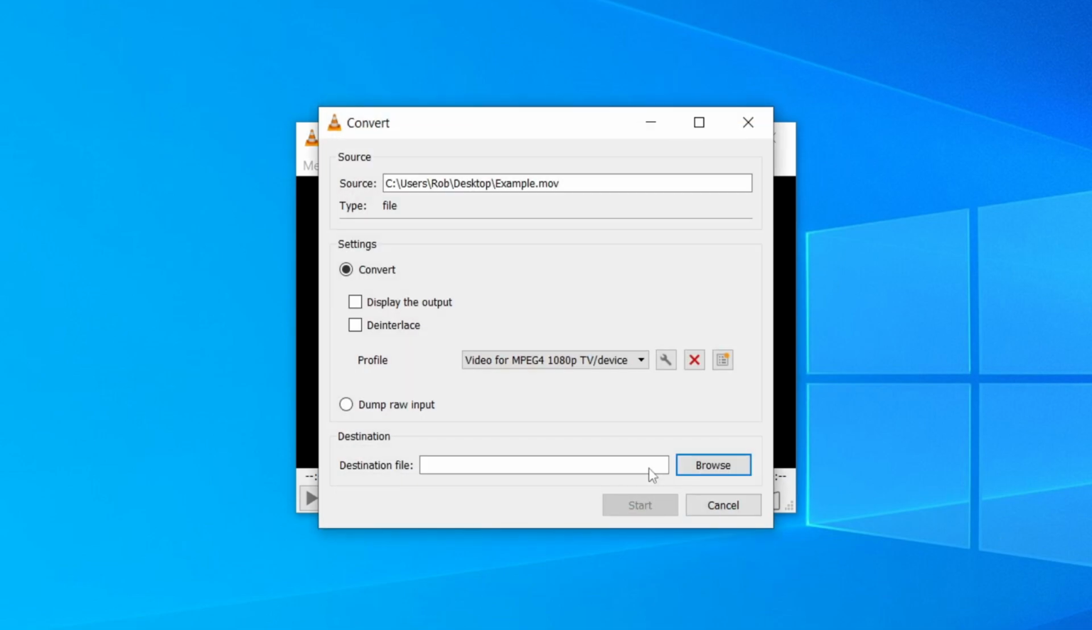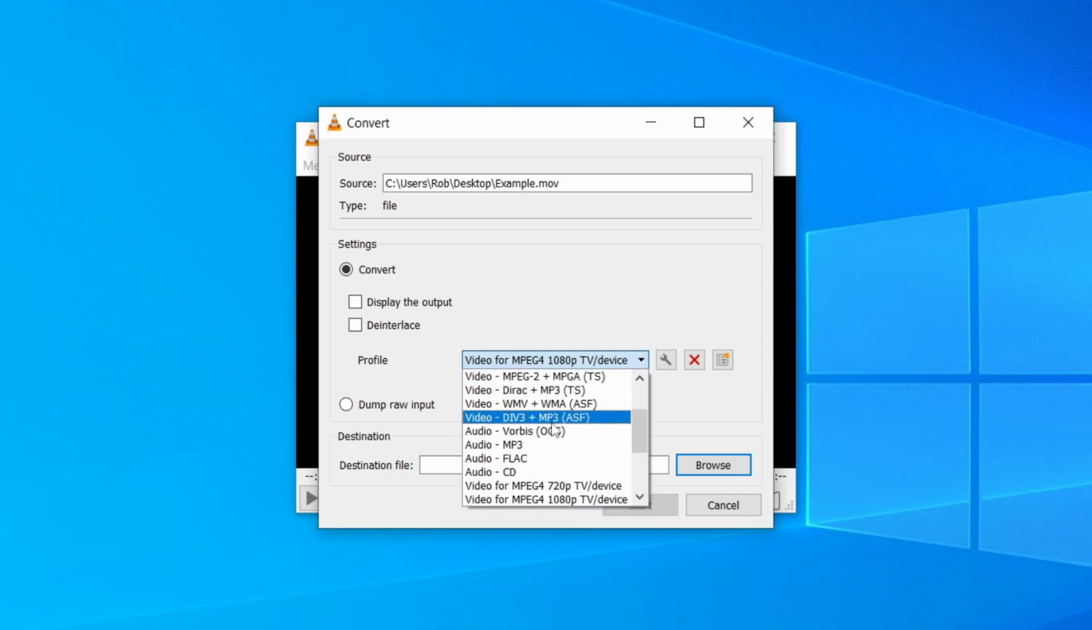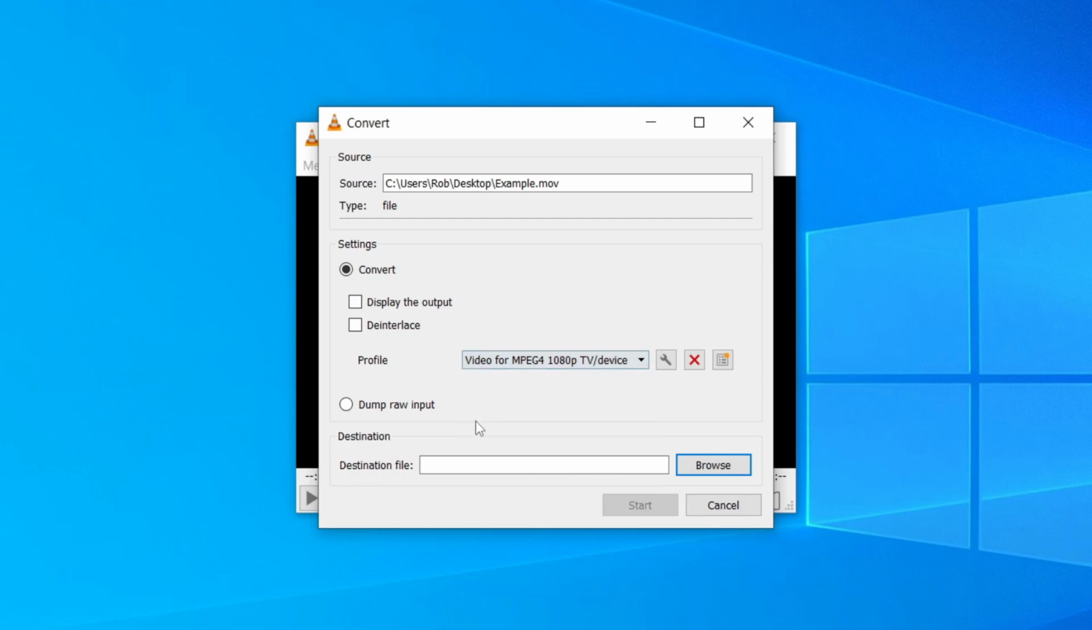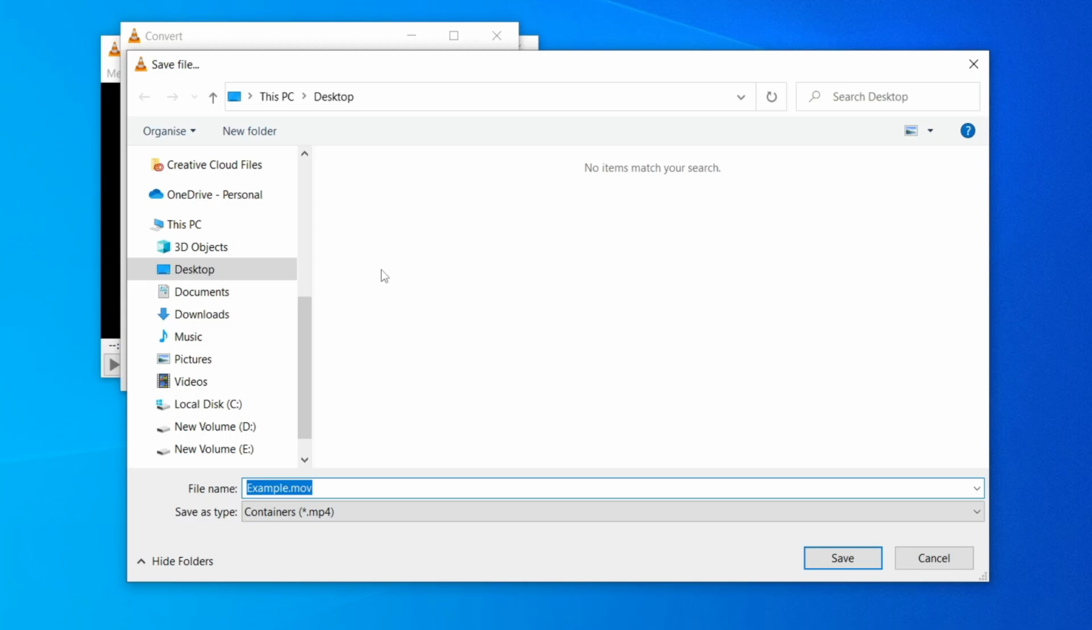And then it's going to open up our convert settings. So then all you want to do is make sure convert is selected, and you want to come down to profile. Now here, probably nothing's going to be selected. Make sure you locate video for MPEG-4 1080p TV/device. There are quite a few options here, so do make sure you select the right one. Then come right to the bottom, we've got destination and destination file, and you then need to click on browse and locate where you want this to be saved.